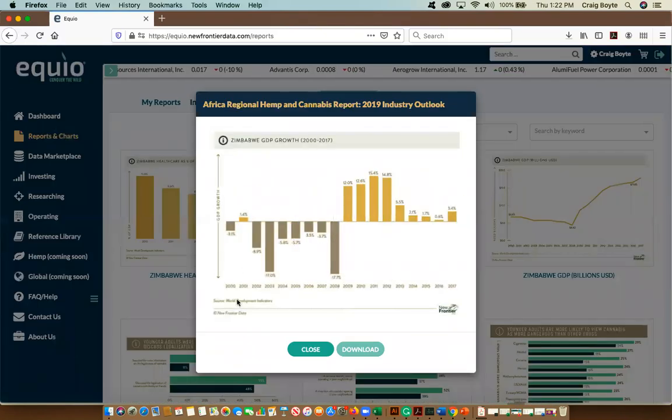Within any given one, you have the chart. You can also download it. Now, depending on the level of subscription you have to Equio, at the base level, you can just see the charts. But at the higher subscription levels, you actually have full usage rights. So you can use those in public presentations, whatever you would like to do.